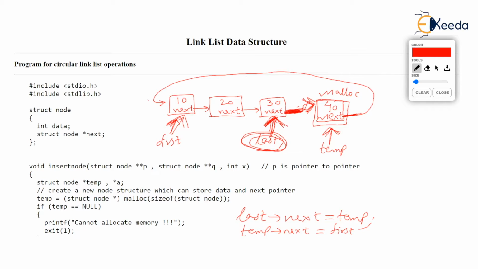So one more line that will be written is last equal to temp. I hope you are understanding. Last equal to temp. So last pointer will discontinue to point to 30, but last pointer will now point wherever temp is pointing. And that's it. That is insertion. You see, after the insertion, we have got a new node 40.